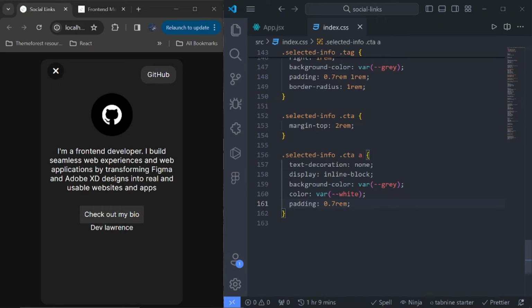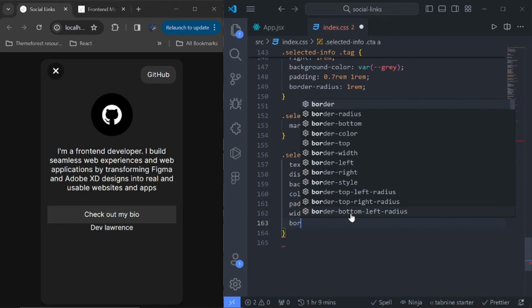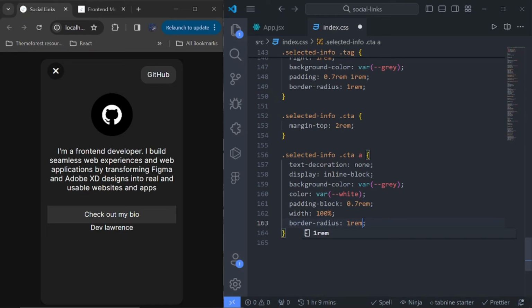Alright, but we need it to spread across like we saw in the intro. Let's see, the width should be 100%. Yeah, okay, it works. So then we only need the padding for the top and bottom. Let's add a border radius of 1 rem.